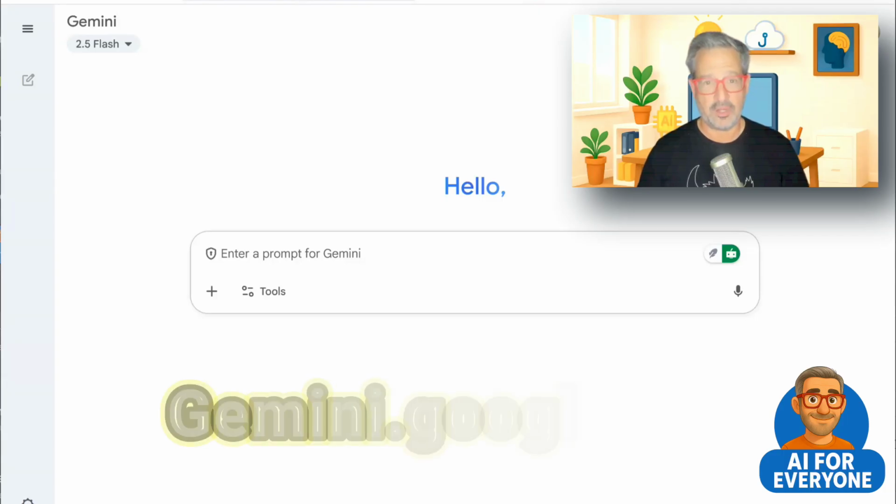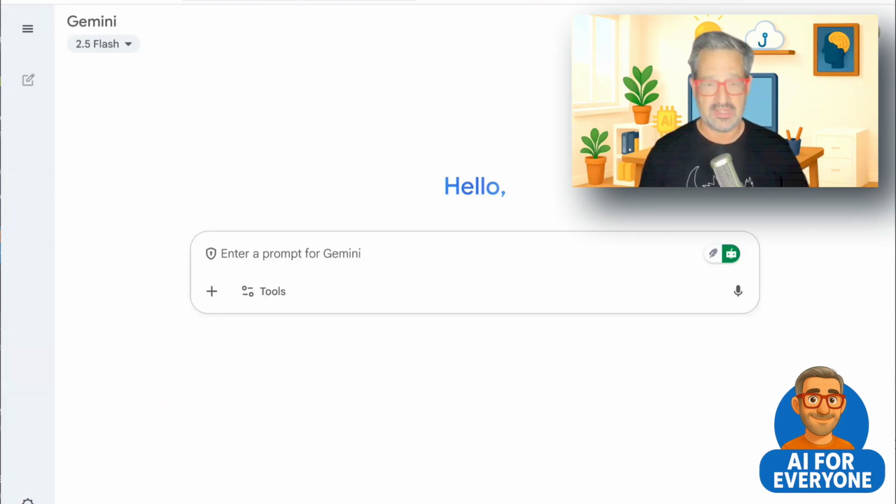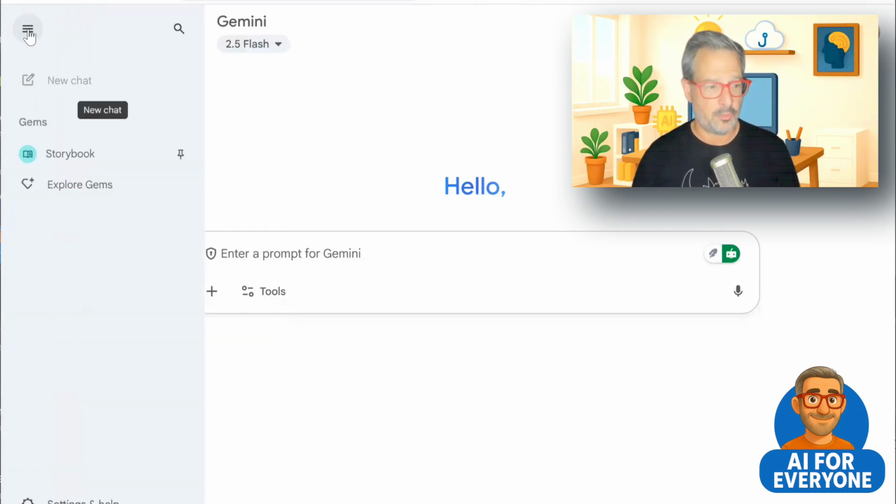The website you're going to want to go to is gemini.google.com. And if you have a Google account, you can just go ahead and log into that account. There are paid features for Google Gemini, but this one is completely free. Once you're logged in, you're going to want to go over to the left side toolbar. And if it's not opened already, just roll your mouse over and click on Storybook.